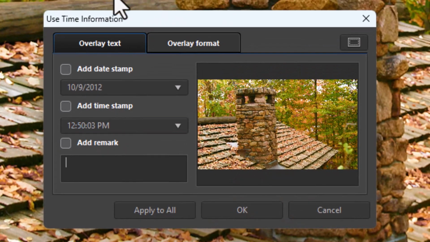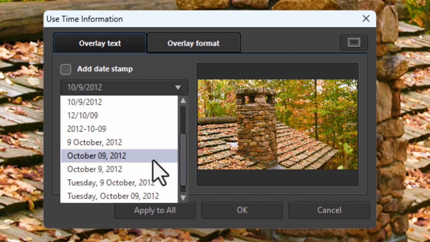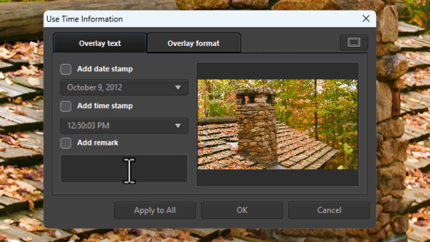That gives me my Use Time Information screen. Unfortunately, it comes in small and I can't expand the size of it. But there are three pieces of information we can put on the screen. We can add the date stamp, which it reads, and we can change the format here to any format we like. Let's use a regular date here. And I'm going to add the date stamp.